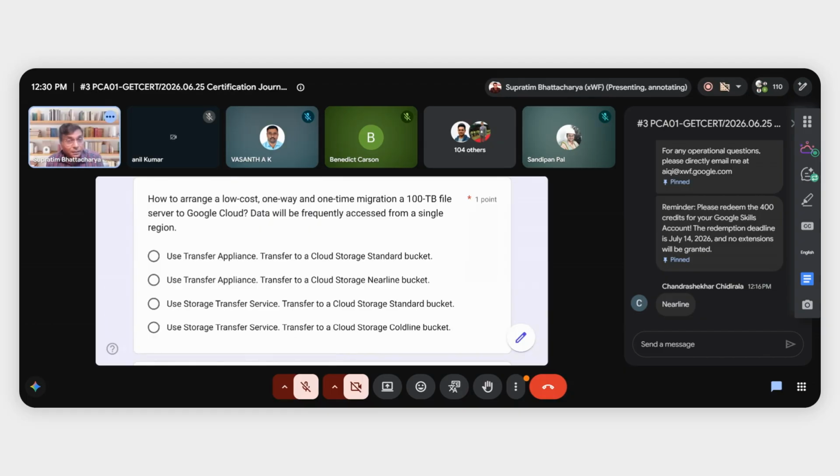Until and unless the bandwidth is very low, or maybe the amount of data is also very negligible, there we can use Transfer Appliance. But the difference between Transfer Appliance and Storage Transfer Service lies mainly with the bandwidth. If we have sufficient bandwidth, and sufficient time to transfer data on that bandwidth from the outside world to GCP, we will always prefer Storage Transfer Service, not Transfer Appliance. Okay, that's a recommendation.